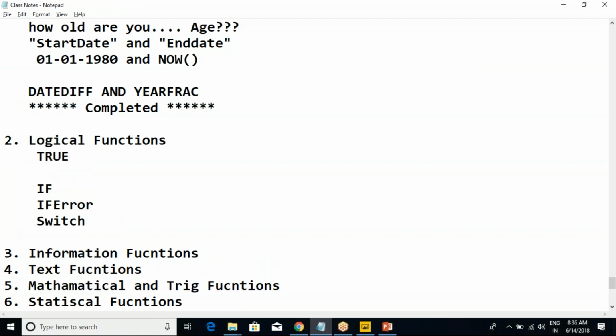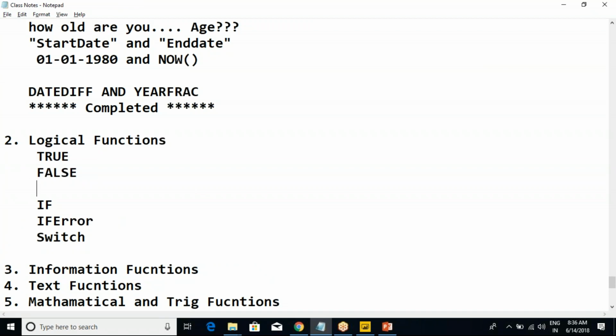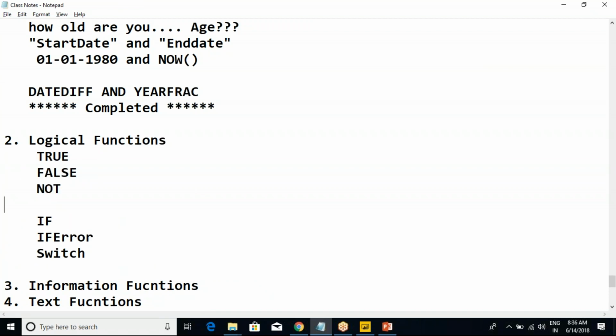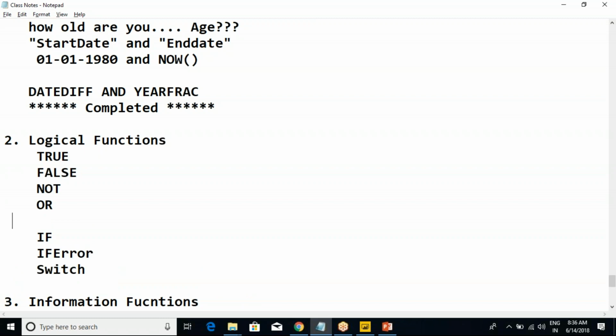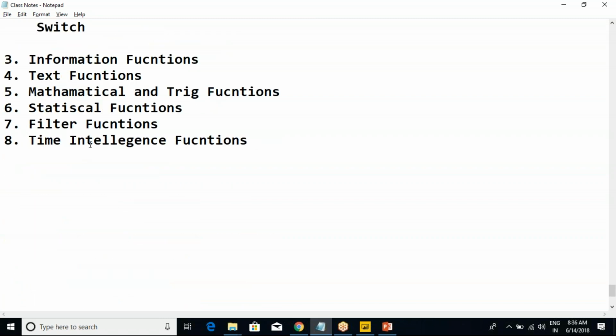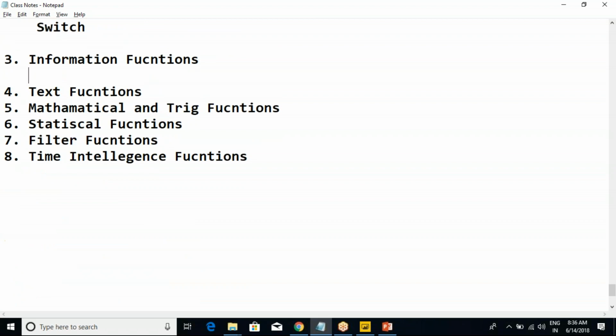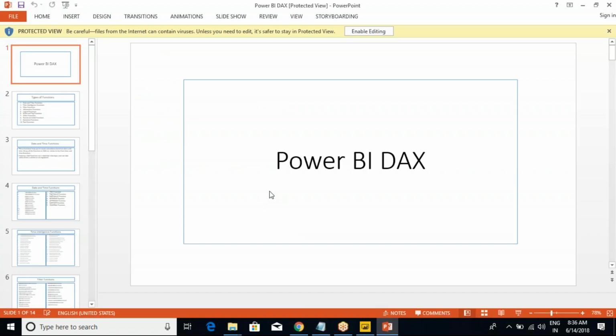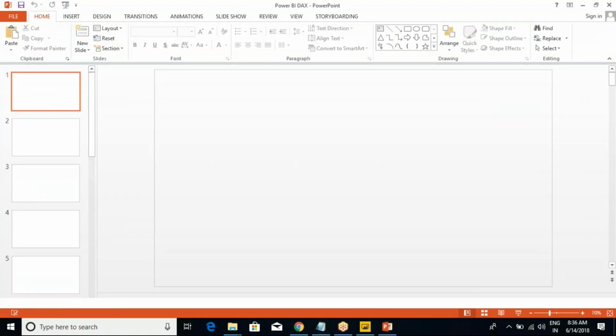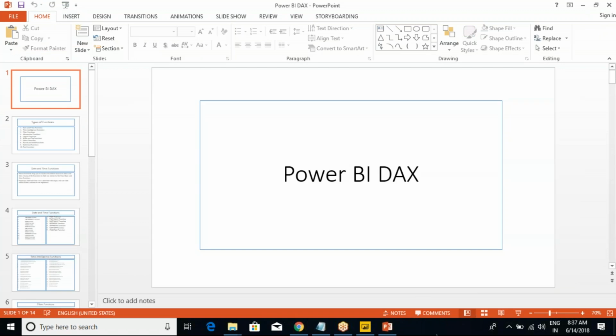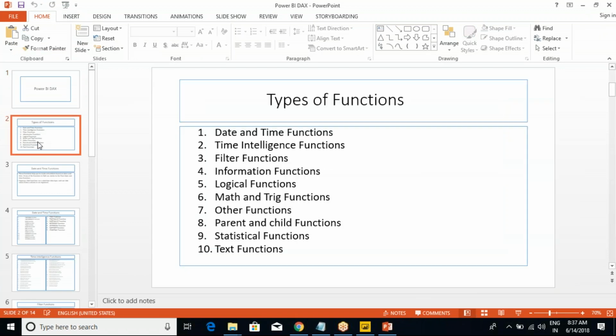True and false, not, or, and. So we are good with the two categories. Next one would be to move on to the information functions. Does anyone have any questions till now? So only two categories are completed.